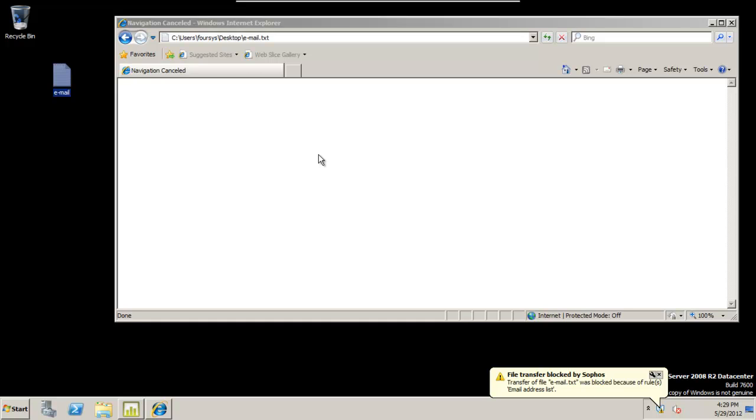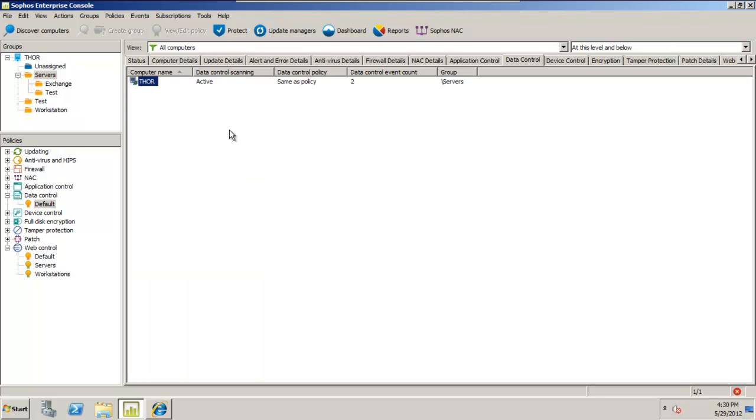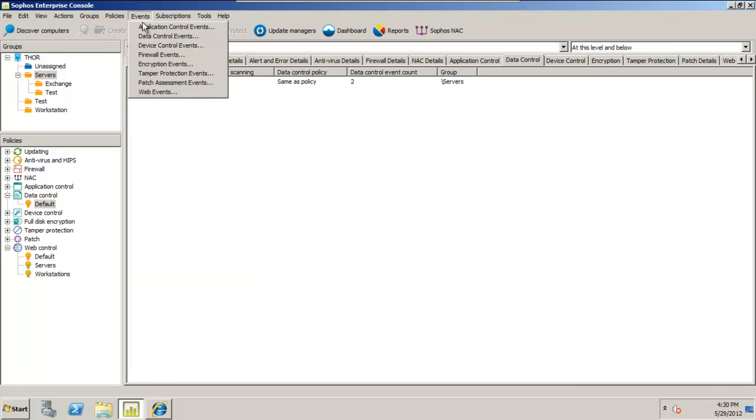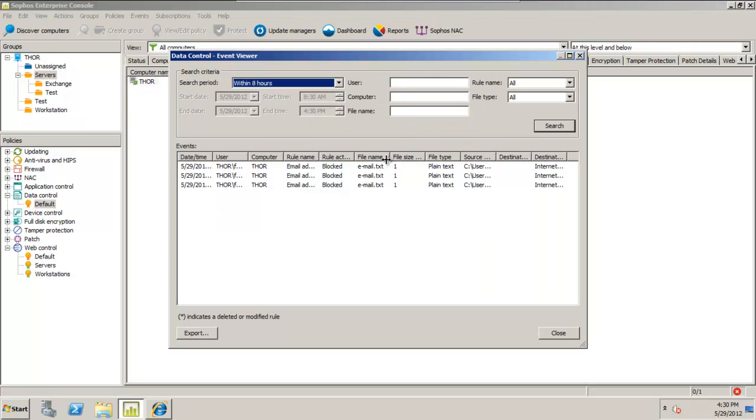Straight away you can see the file transfer has been blocked down there at the bottom. It gives information about the file name itself and the rule that it was blocked on. If we then go back to the endpoint console, we should be able to see the application control, data control events that are listed in there for that particular machine.